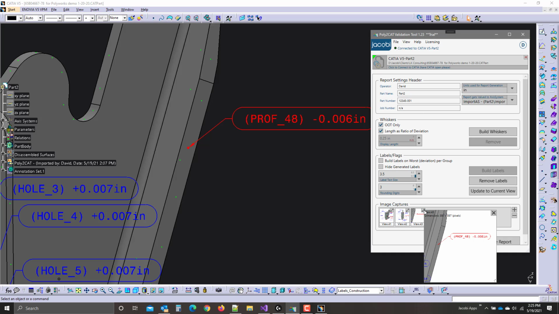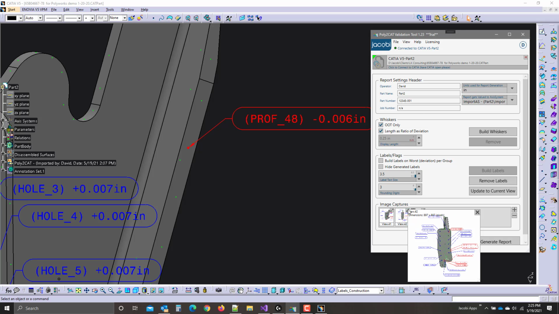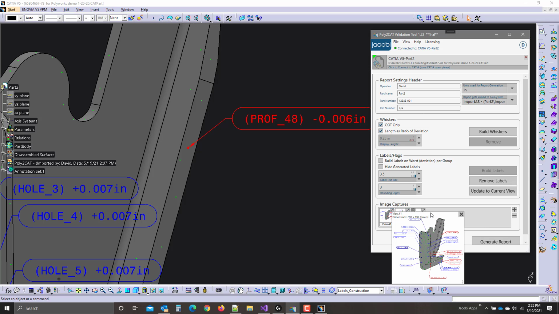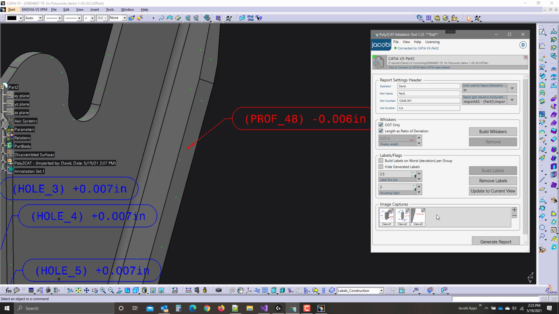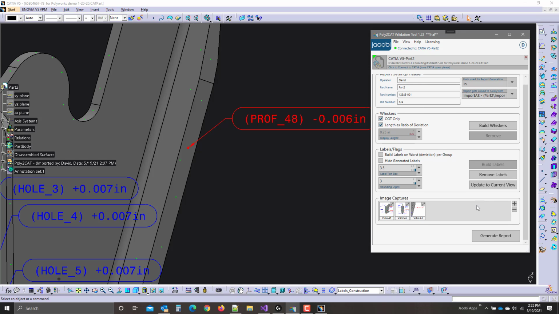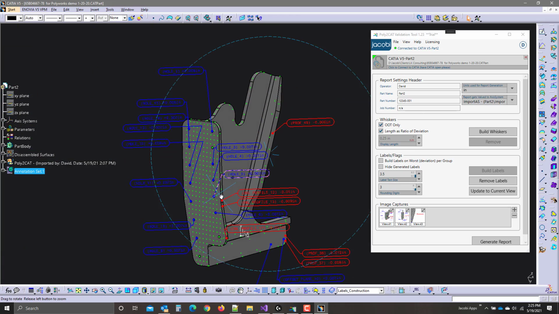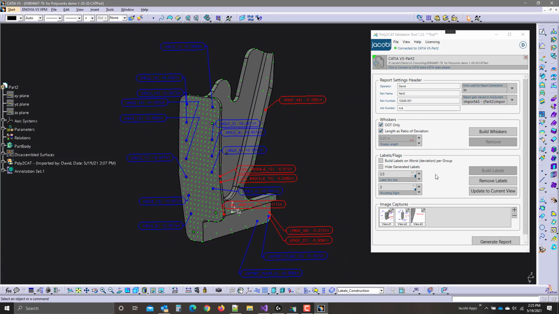So as you can see, we're getting a couple different captures in here, and you can take as many as you'd like. It's going to toss every single one of them into the report when it's all done. Now, let's go back up to labels and flags.